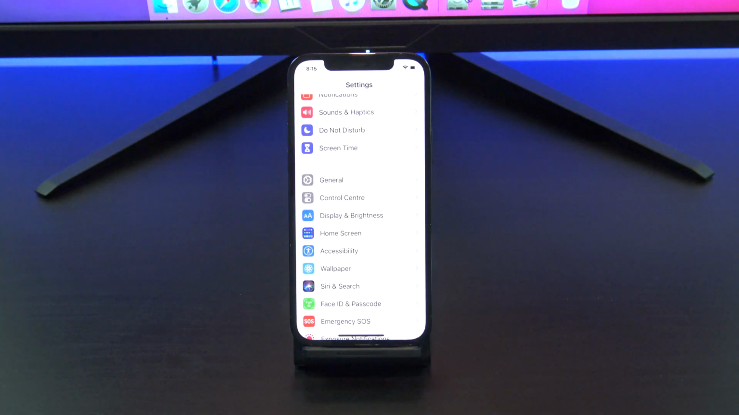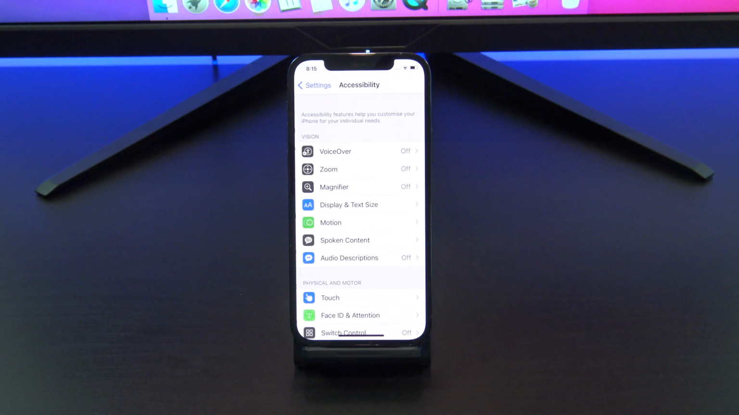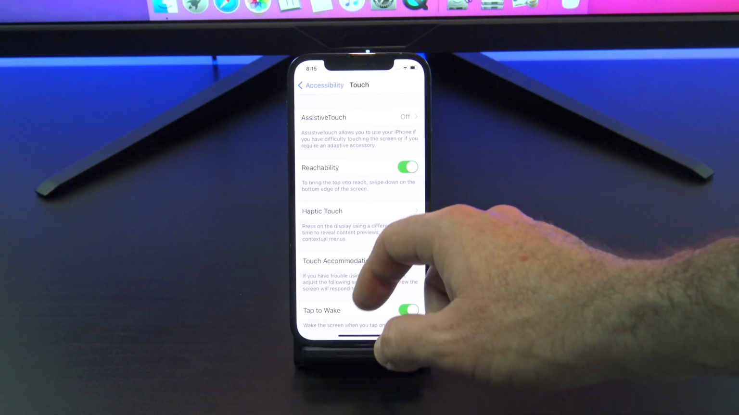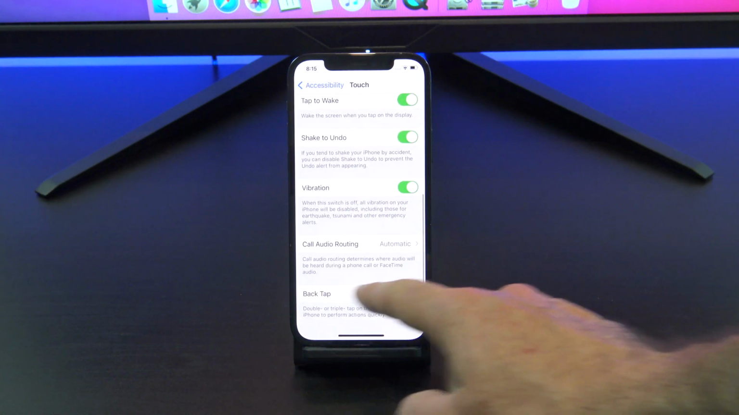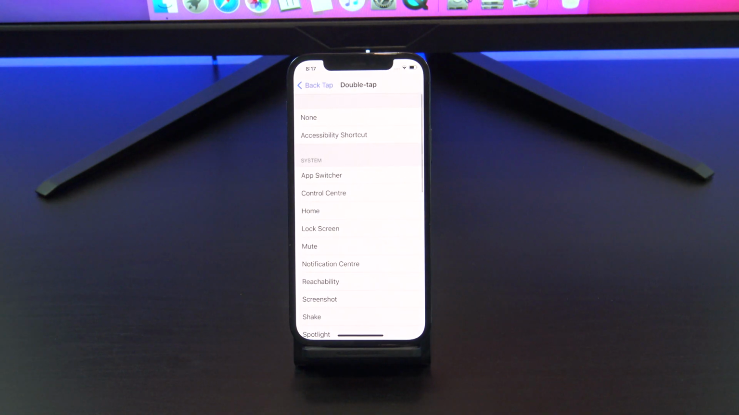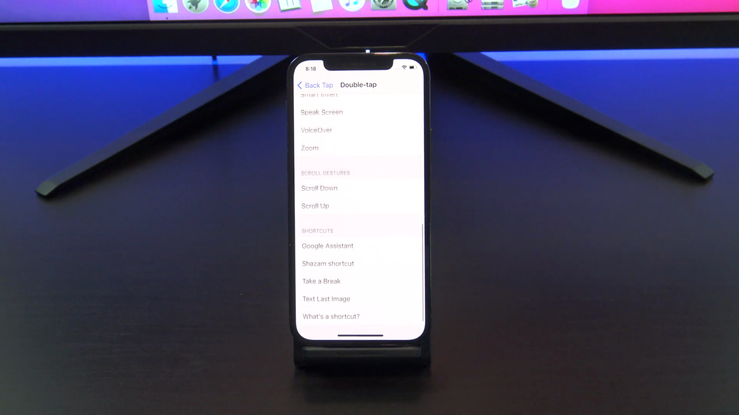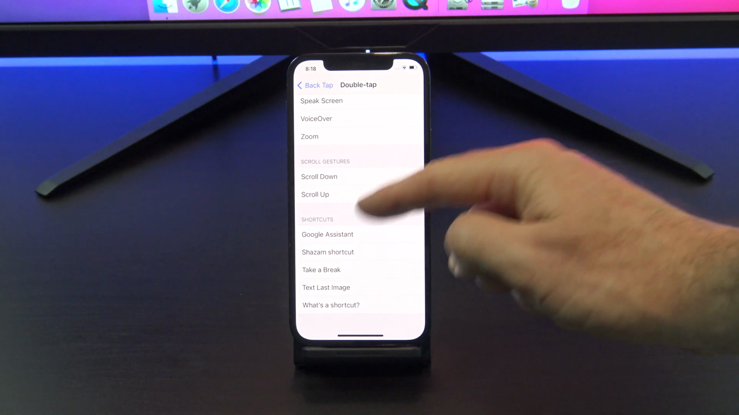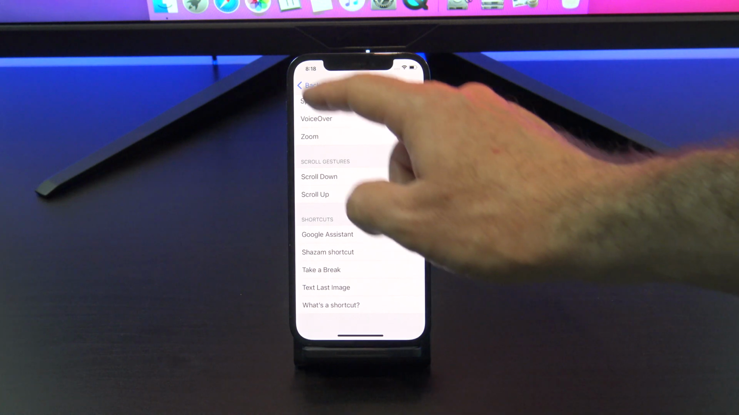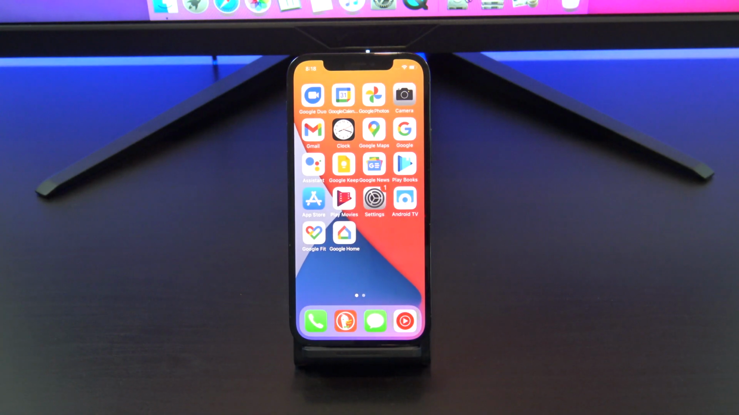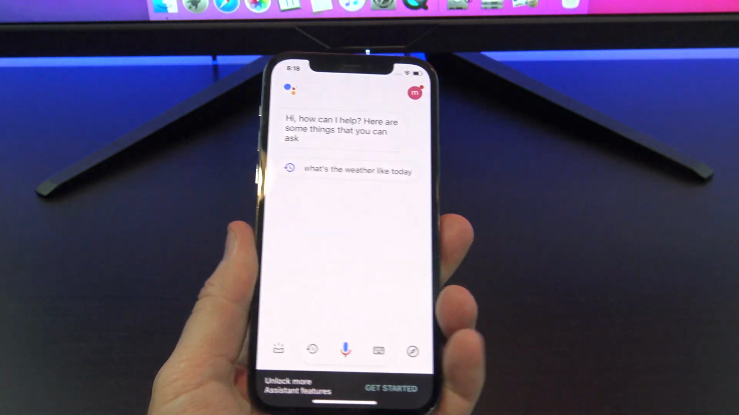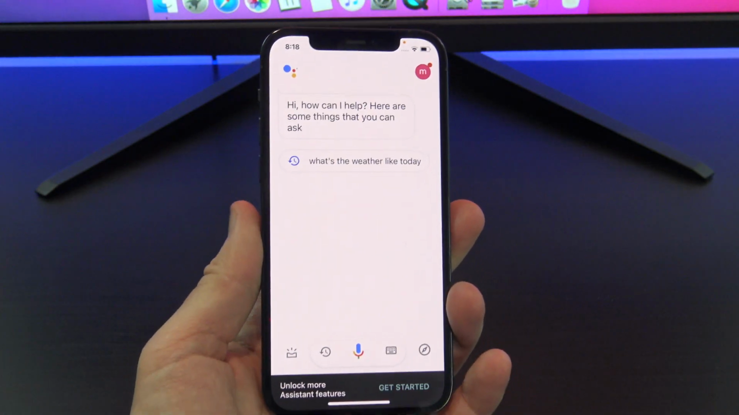Let's add it to the Tap Back section. Go into Settings, Accessibility, and Touch, and scroll down to the bottom to where it says Back Tap. If you double or triple tap the back of your iPhone, it can do an extra command. Go into Double Tap and scroll down to the bottom. Under Shortcuts, you will see the Google Assistant shortcut that we created earlier. Select that and watch the magic. If you double tap the back of your iPhone, the Google Assistant starts up.